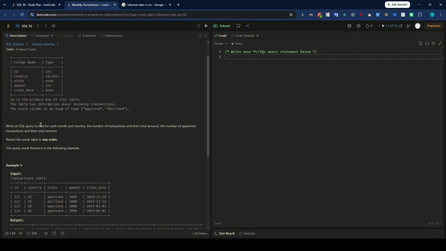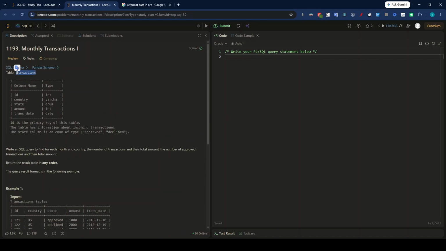So yes, it is a transactions table, right? And it is a kind of fact table. Transactions keep on happening every hour or every minute, so the data inside it will keep on growing. So that is a kind of fact table. It has some id, country, state, amount and transaction date.